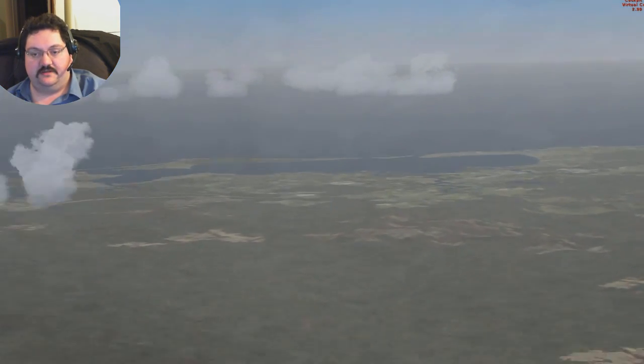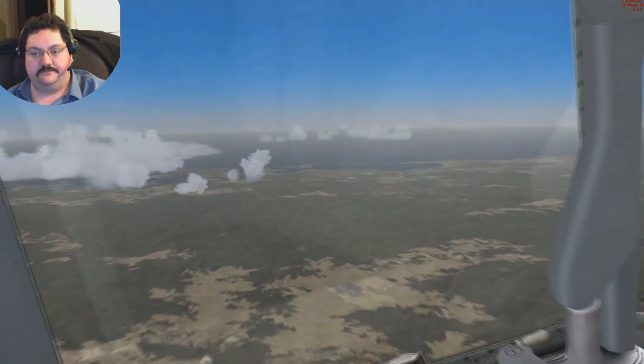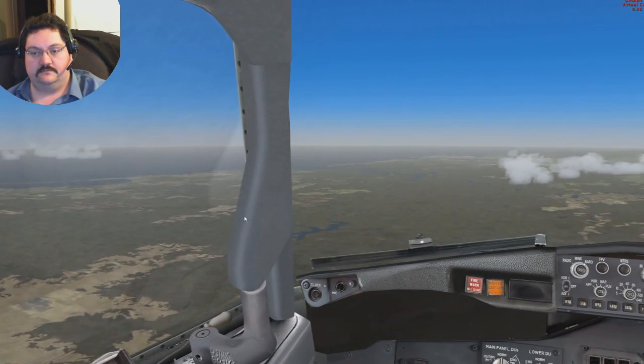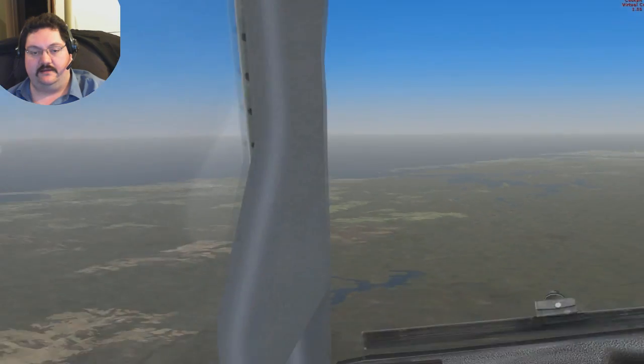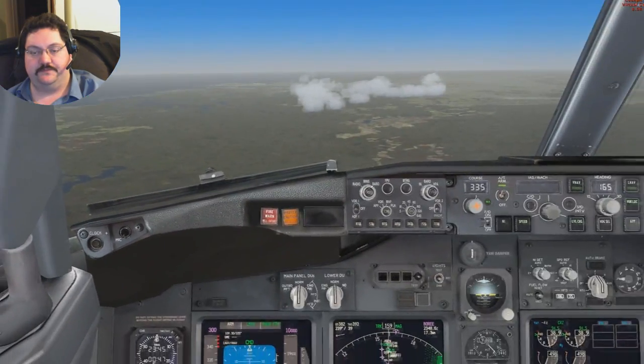I'd say that's Lake Entrance and Tuggerah. Up there would be Brisbane Water and Gosford.